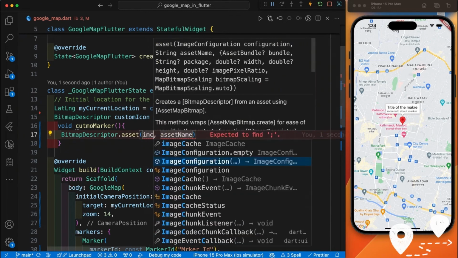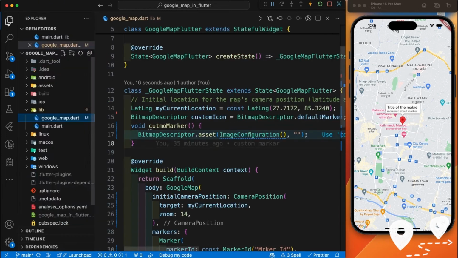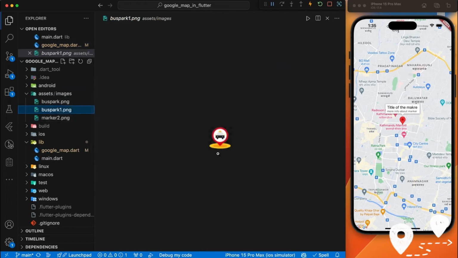Here is the image configuration first, and second, we have provided the address of this custom marker. For this image, I have created one folder, the assets folder. Inside this assets folder, I have the image. I'll provide three images, but we have used just one image in this video. You can see this is the image that we have used, and the most important thing you need to keep in mind is that the image must be very small.